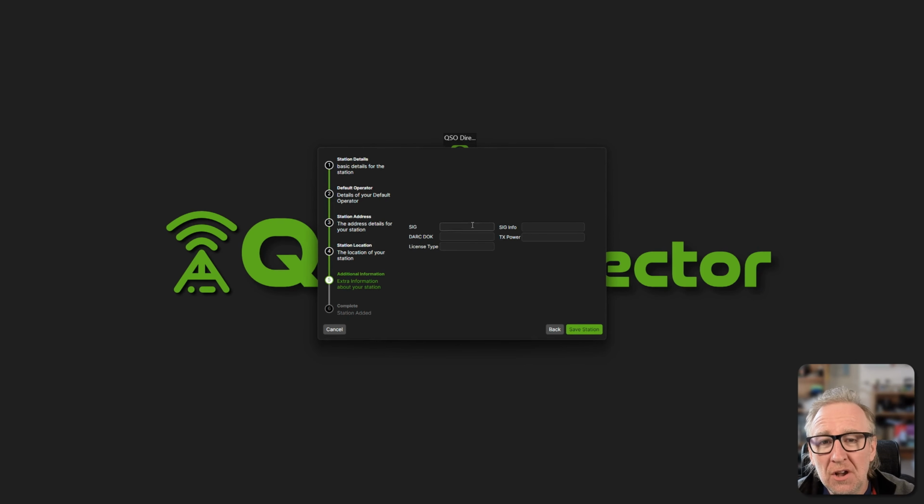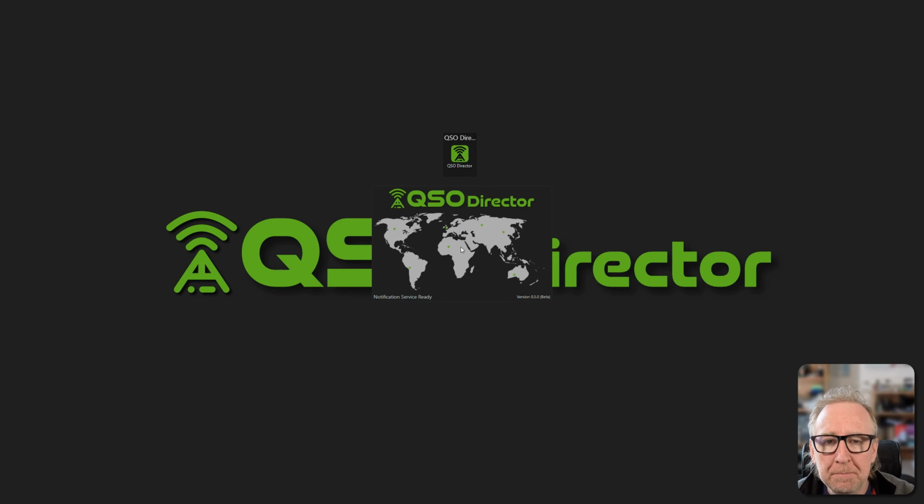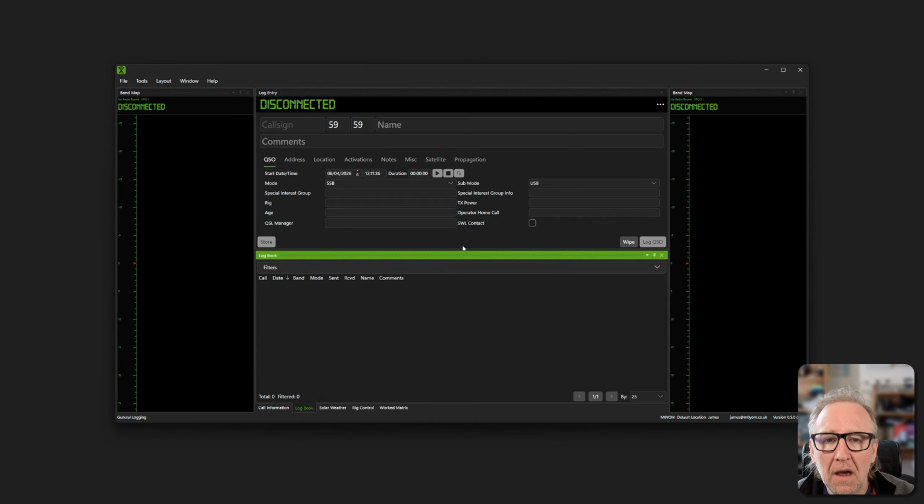We'll then click next. We can then enter some additional information. So special interest groups, transmitter power, license type, so on and so forth. And then we'll hit save. Get a notification saying it's been saved correctly. We'll click close. And then we can choose what kind of activity we're doing. So at the moment in this particular release, general logging is the only one available. So we'll click onto that. And we've received the default layout of the application.